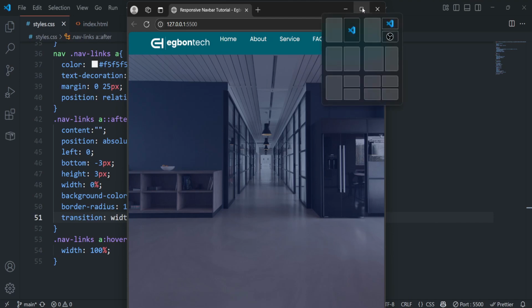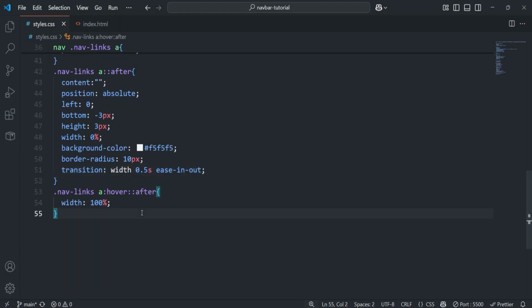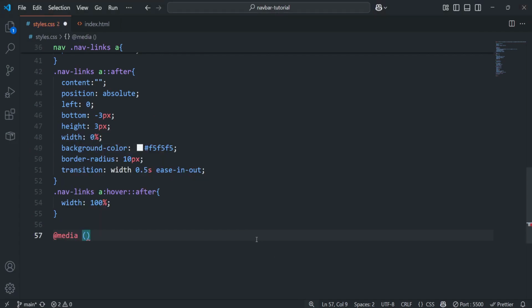So first of all, we have to add media queries to this. So down here, I'm going to add a media query, @media. And the breakpoint I want to add, I'll say max-width. The breakpoint is going to be 768 pixels. And this is the breakpoint we are going to work with.